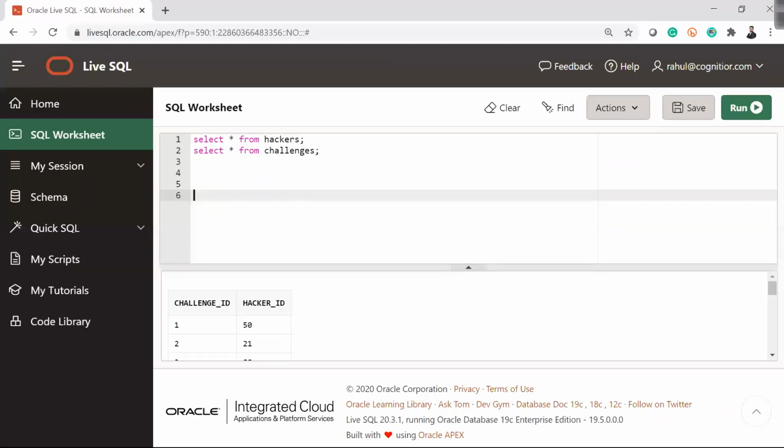So first of all, I want to know whether there are any records which are duplicate, and also I want to know what is the maximum number of challenges. By seeing the data, I know that Angela is the highest record with 6 challenges, but I have to find that also using the query. So I'll write two queries.